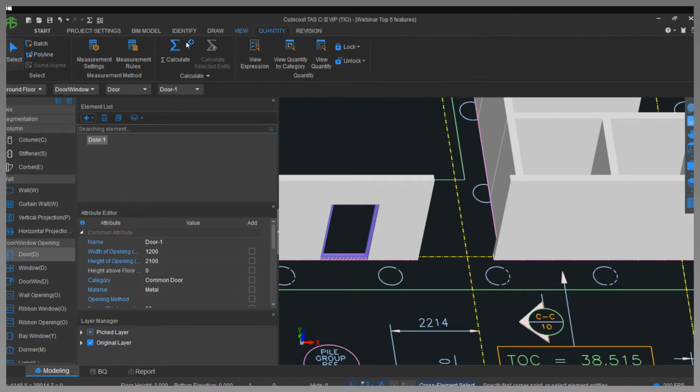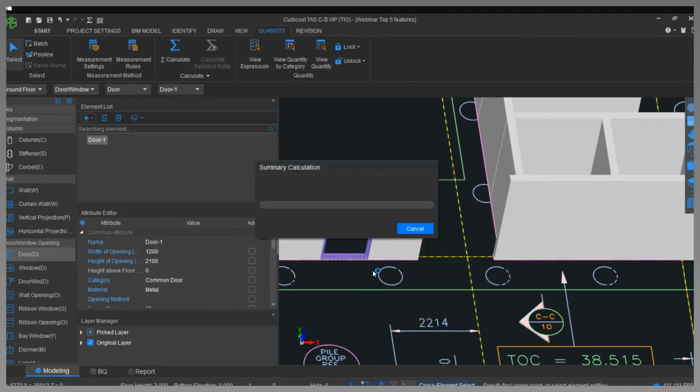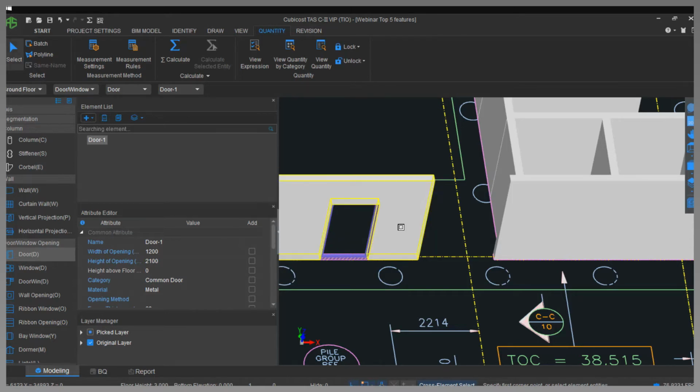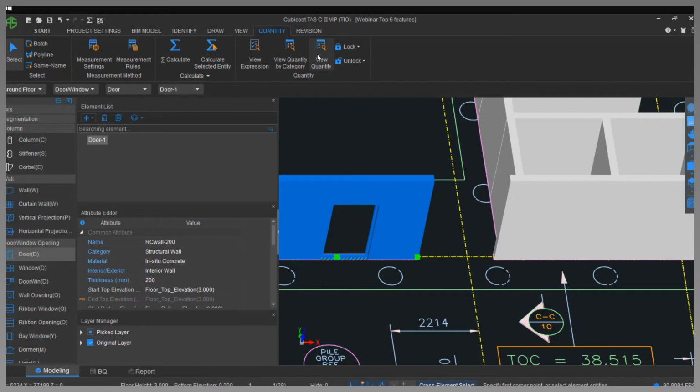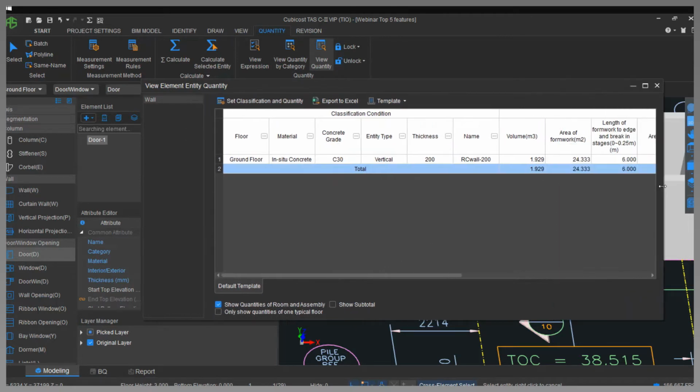So here, let's go ahead and quantify this. First of all, yep, we've done this. Now that we've quantified it, let's see the type of quantity we're generating. Can you please make a note of that? Yes, sure. We have 1.929. Yeah, perfect. We'll use the volume here as an example.